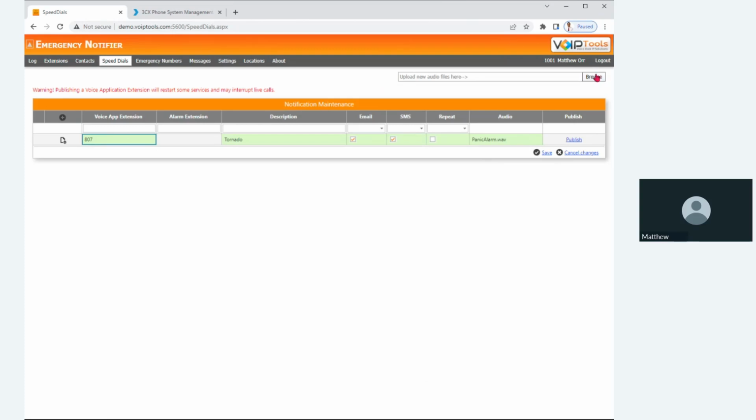And this is where you can upload a WAV file that's going to get played. So if you wanted, you could leave yourself a voicemail and then take the resulting WAV file that you created when you saved your voicemail and upload that to the 3CX server, and then it can play that.